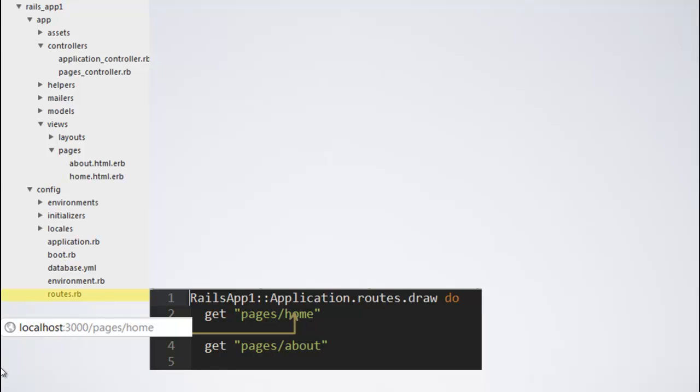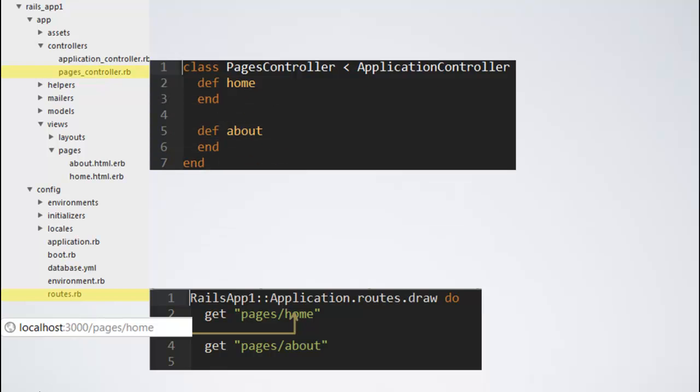pages slash home. What does get pages slash home really mean? For that we need to look into another file called pages underscore controller.rb, which was generated by the command we entered in the last slide. So what does the pages underscore controller file look like?